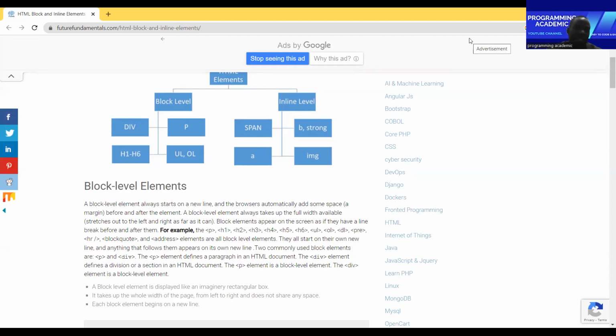So are you ready? Let's get to start. Today you have to see here this table for elements. This is the block level elements. You see here, we have a div, we have a paragraph, we have a span, we have an inline level. We are not talking about inline level now. Our next topic will be inline level. Today we are studying the block levels.